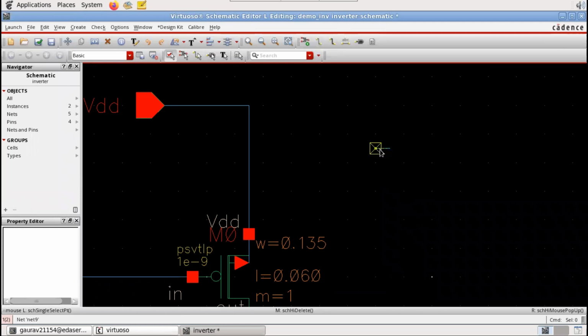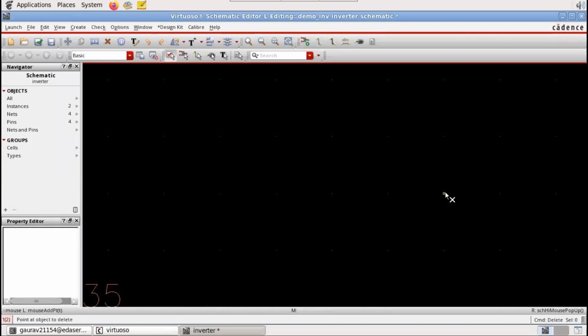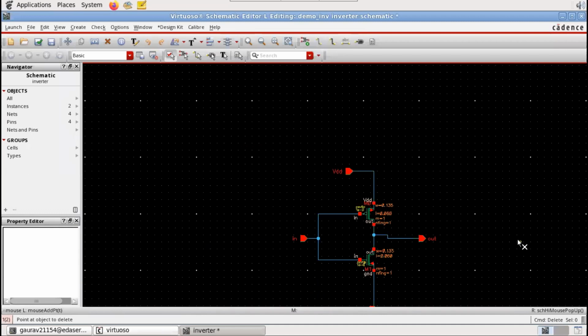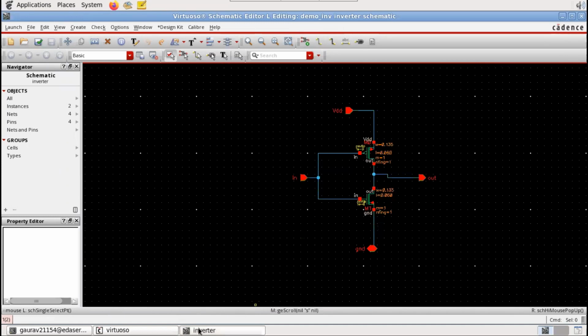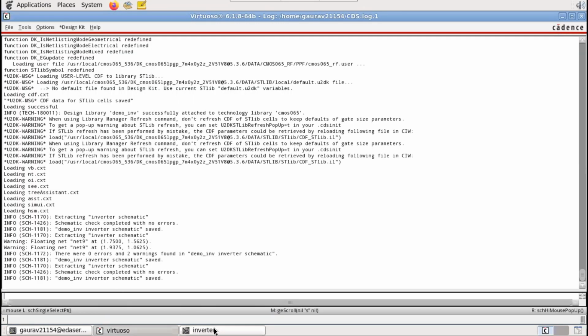To delete any instance, you can press the delete button on the keyboard, or you can press the delete button, this cursor will appear and you can select them as well. So now we'll check and save. Now our schematic is getting saved.